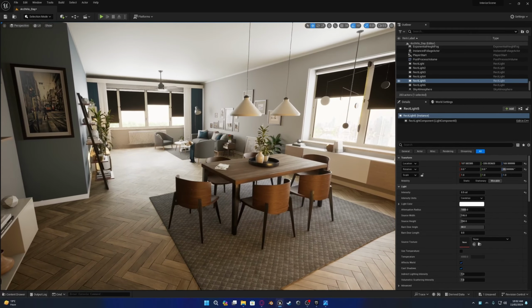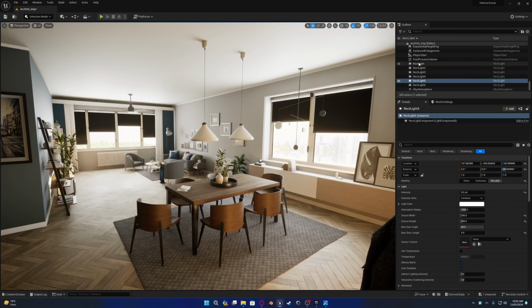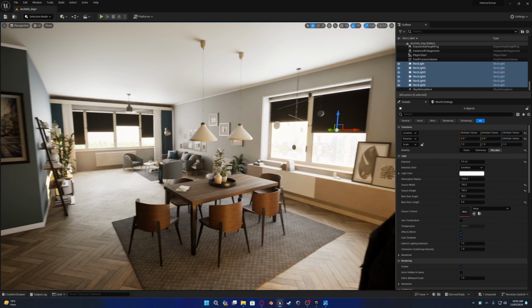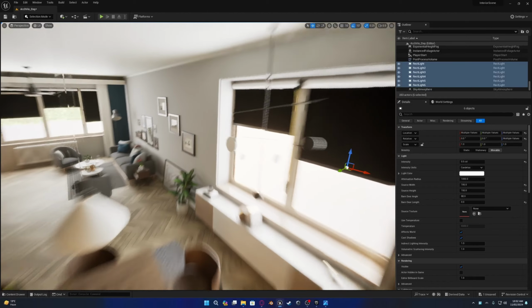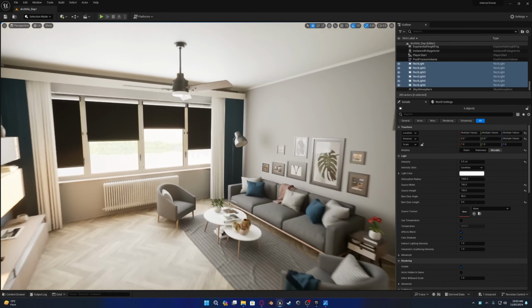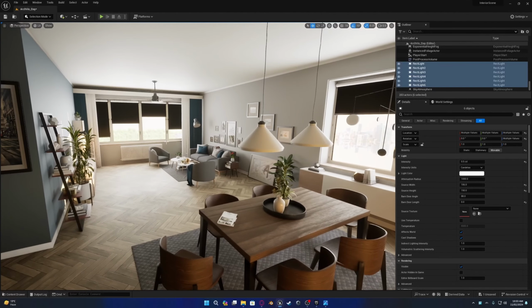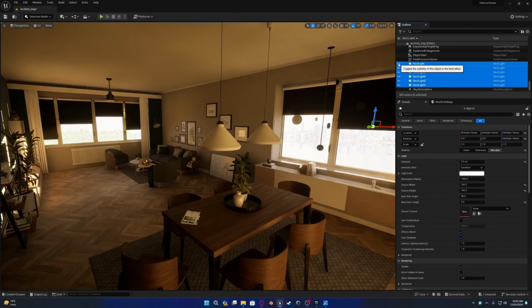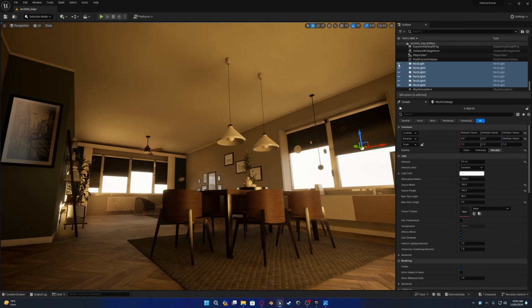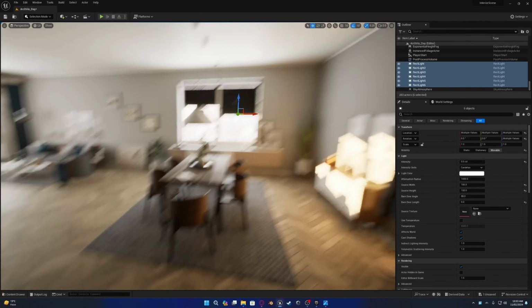Now already this scene is looking much better, so we can see the difference. If we select all of our lights, you can see there's a huge difference. So you want to add more lights wherever your light is coming in from in your interior scenes. That makes the light much better. You can see there's a lot of noise without it, and once we add our lights, it becomes way better.